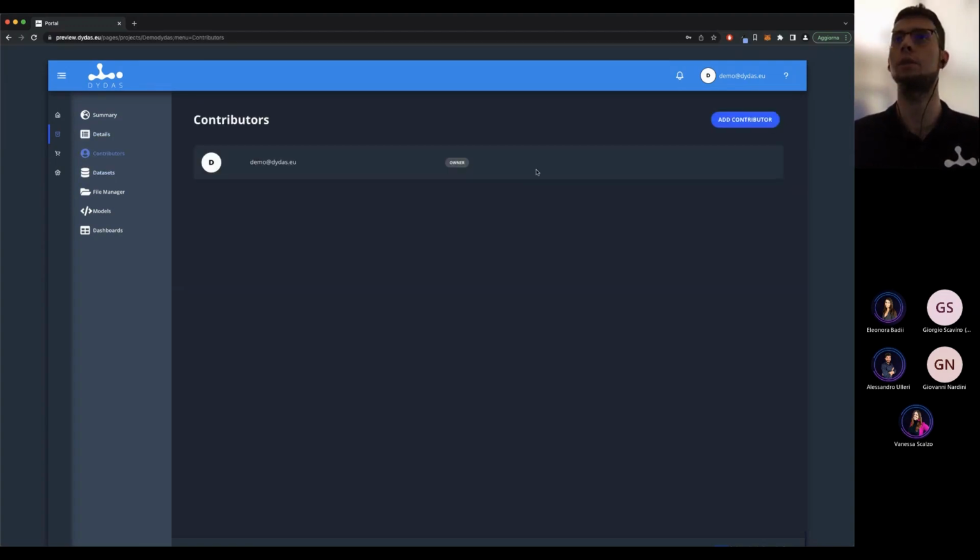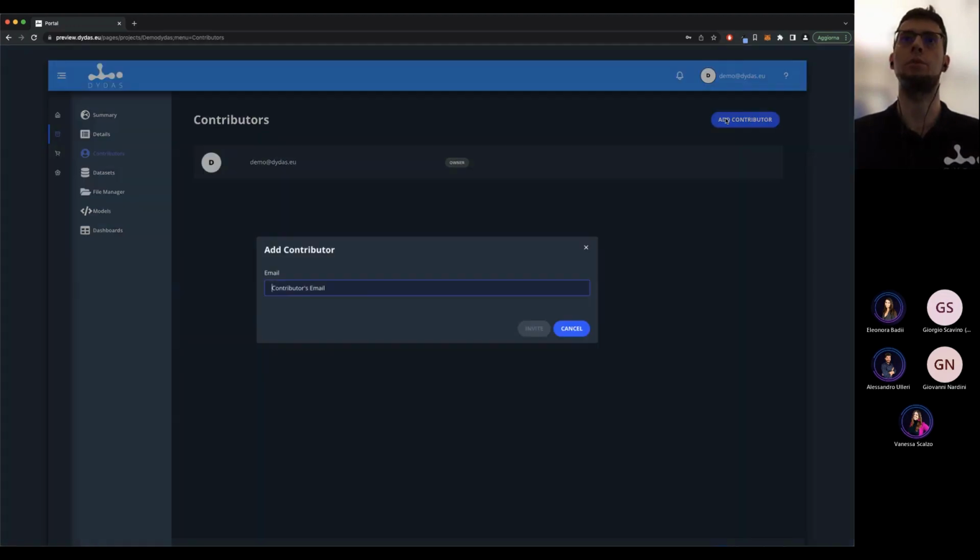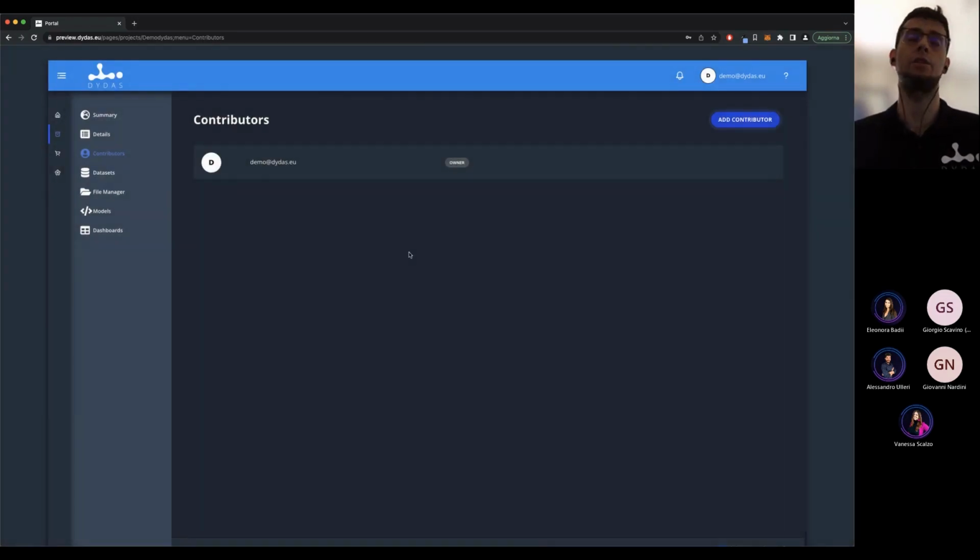Here in contributors, you see that I'm the only contributor, and I'm also the owner. If I want to add other contributors, I can just put their email here, and a request will be sent via email, and they can accept. In case they're registered, they will just be added here, and they can start editing this project. But if they're not registered, they will be redirected to the registration page.